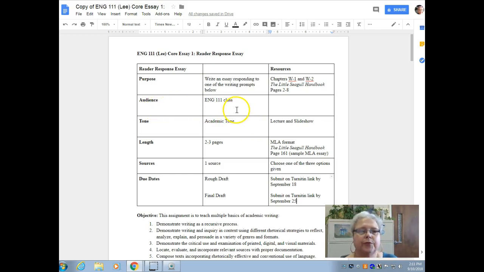Your audience is the English 111 class, particularly me. The tone, I have put some information in this document to remind you what we've already learned about writing tone, the academic tone for an article. This is 2 to 3 pages. Remember, it's double line spaced in MLA format. And it's also in MLA format.